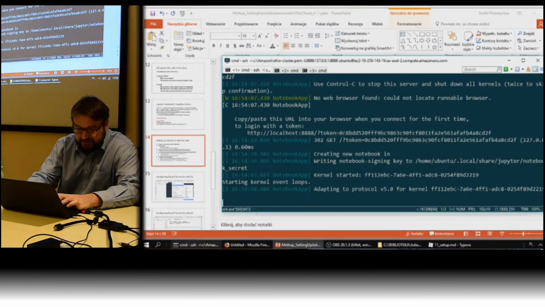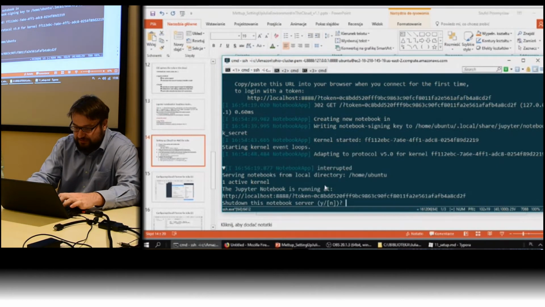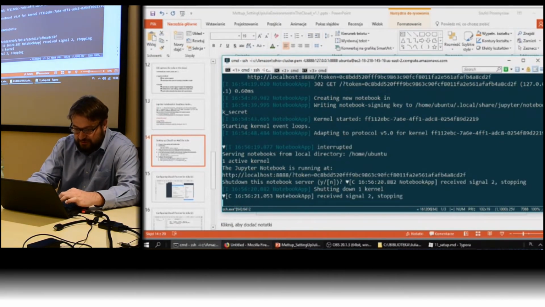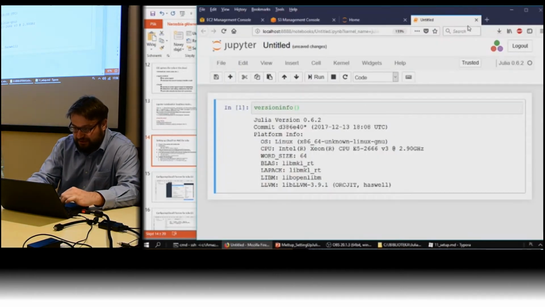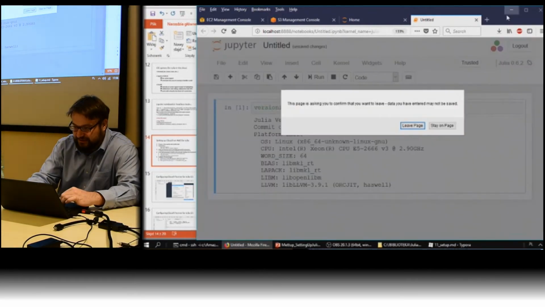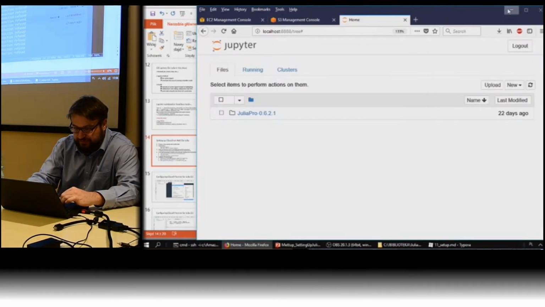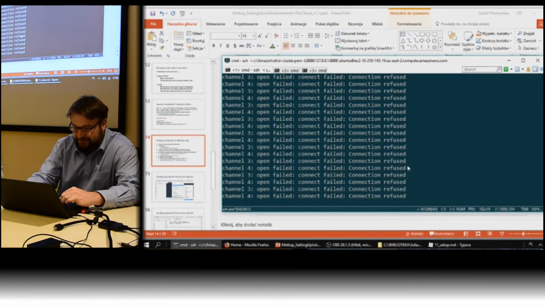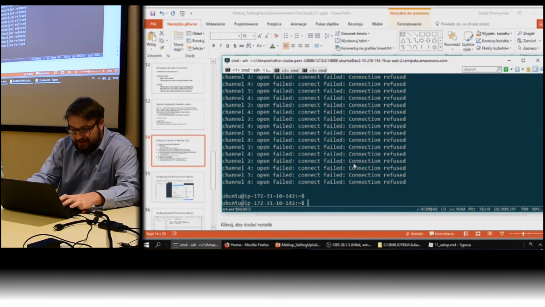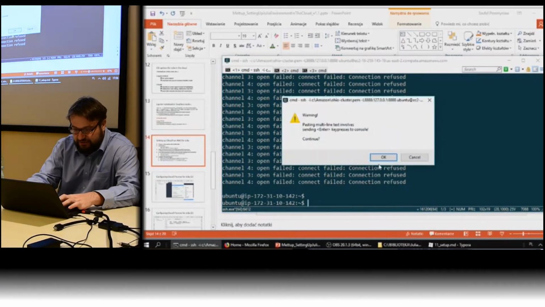So let me first install the dependencies. So here is my server in the cloud. I'm going to stop Jupyter Notebook now. I will just shut it down here, so I'm not getting some kind of error. So I'll leave the page. This is the kind of error you get, connection refused, if you kill your Jupyter and the notebook web page is still open.